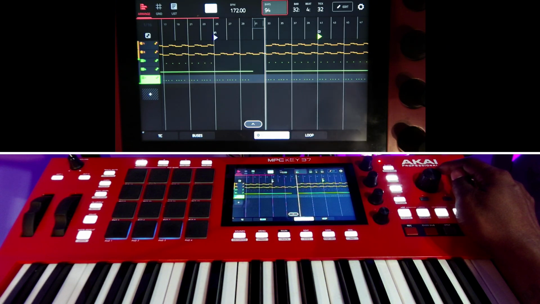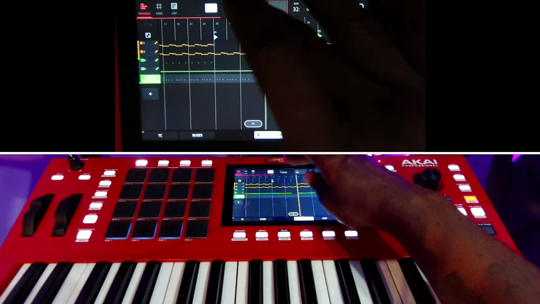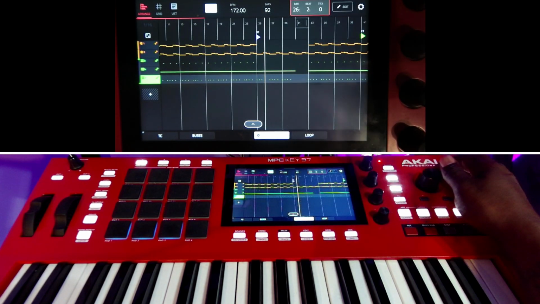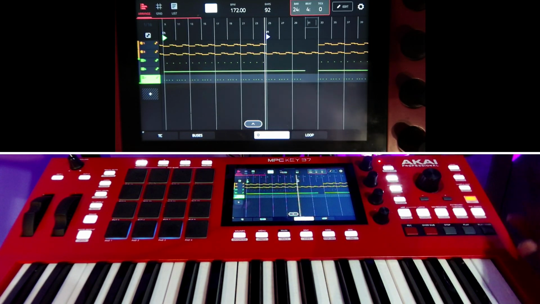All right, so we're going to go back. Tap on that, go back so we can hear our sound. Hit play.